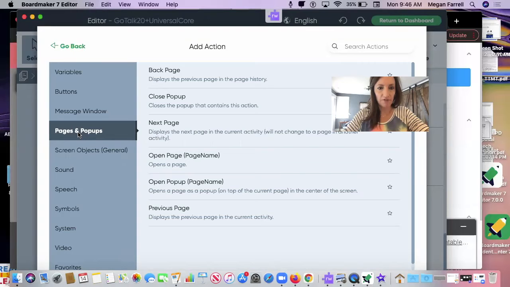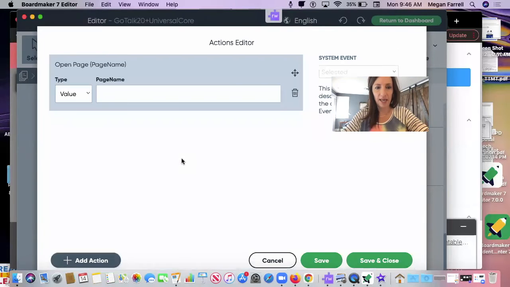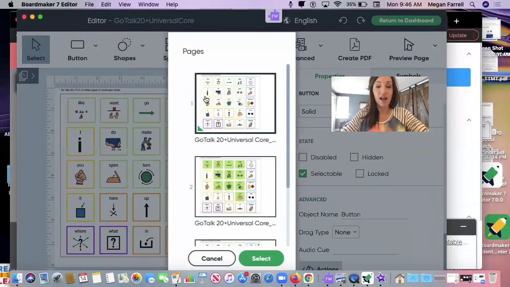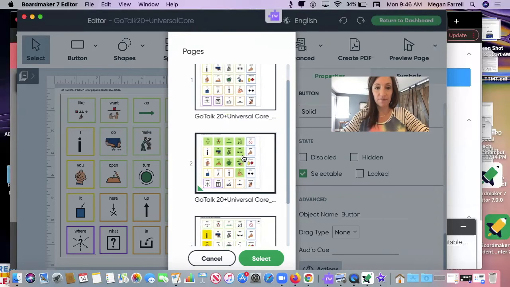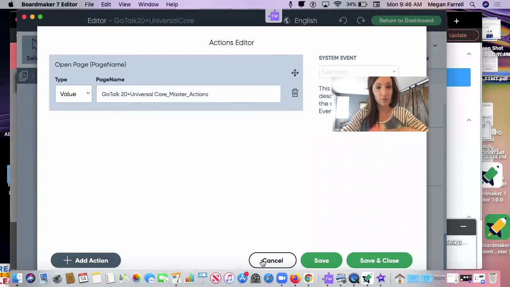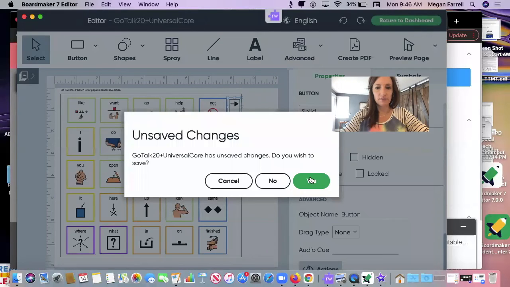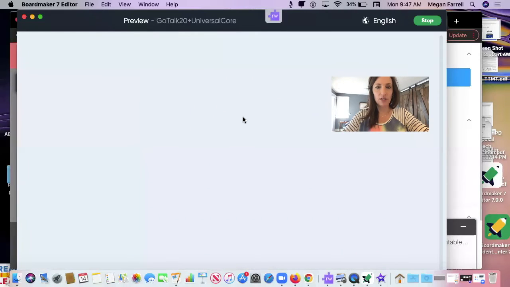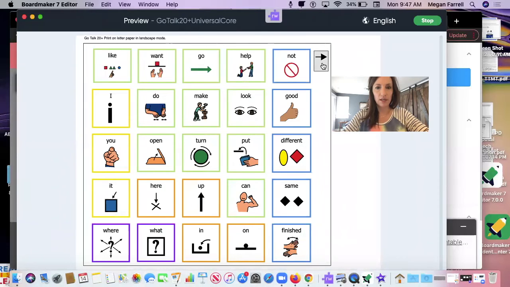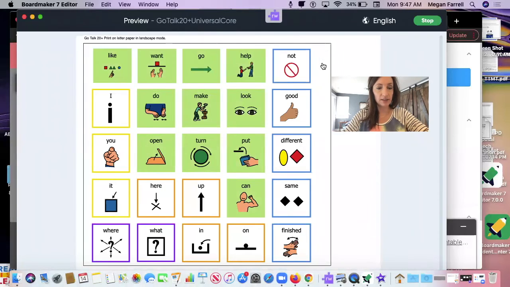So I'm just going to have it focus on opening a page, and then I'm going to click on, and look at this. I get the pages that it could open for me. So I'm going to click that second page, and on the second page then, I would create that button and have it select the third page, and so on. So I'm going to save and close that. And then again, I'm going to preview the page. Let's see if that works. So I'm on my master. If I click this button, it should open up my next page, and it did.